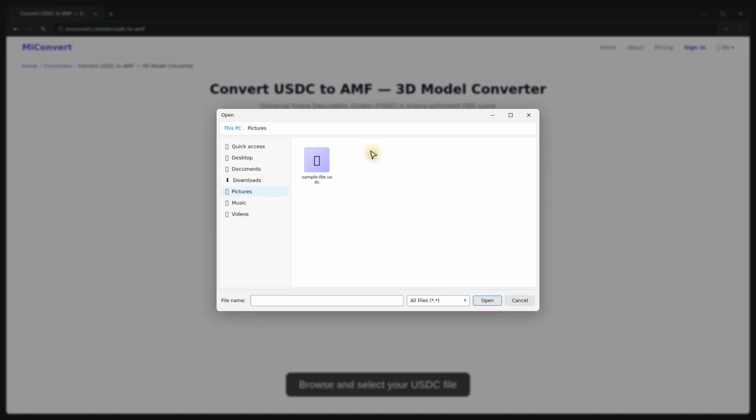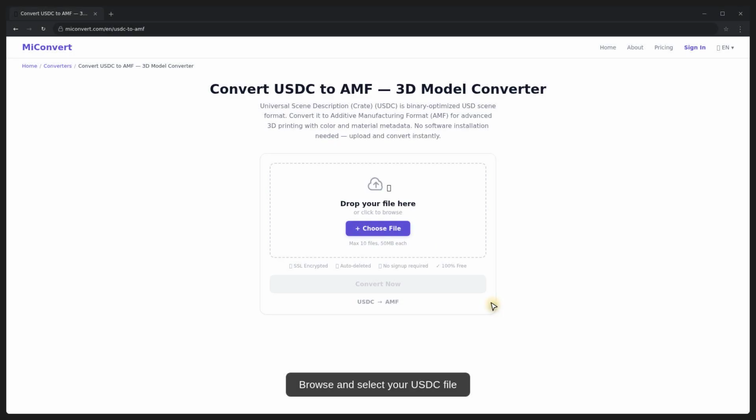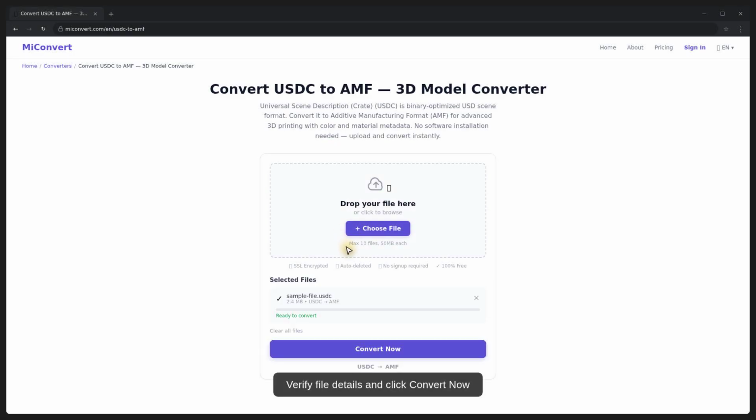To begin, click Choose File to open the file browser. Locate your USDC file, select it, and confirm by clicking Open. The file has been loaded successfully. You can verify the file name and size here. When ready, click Convert Now to proceed.